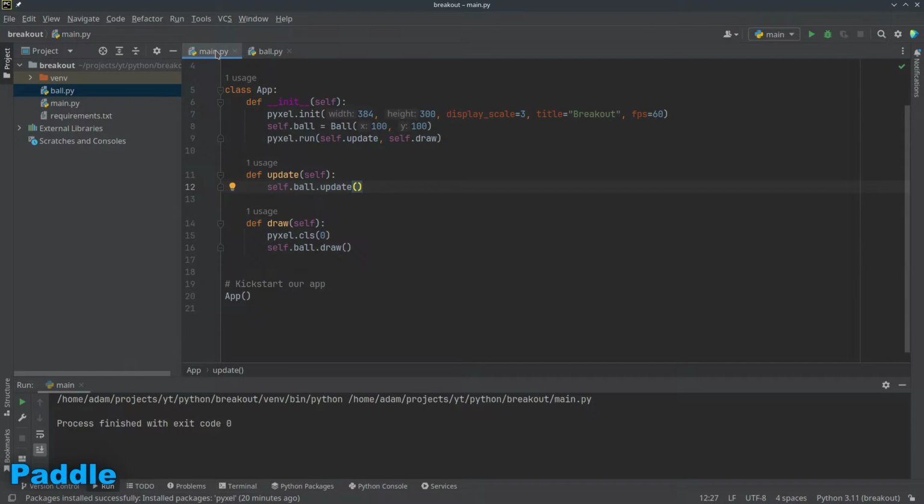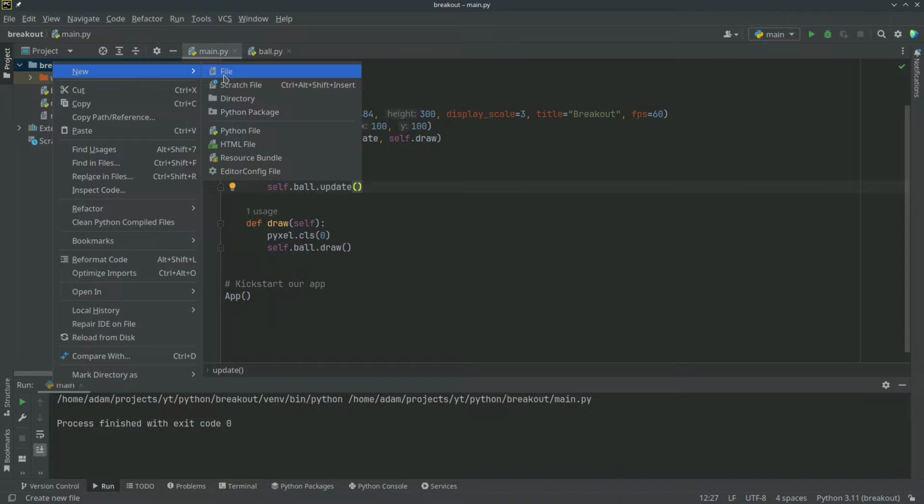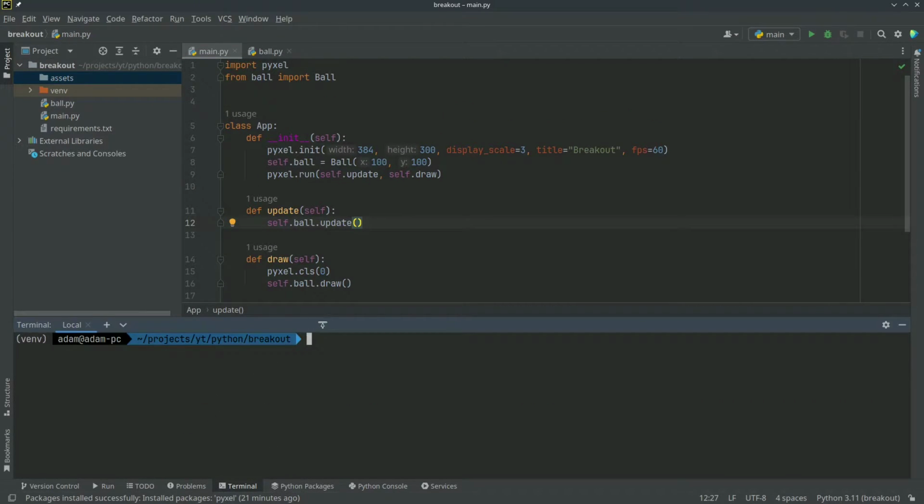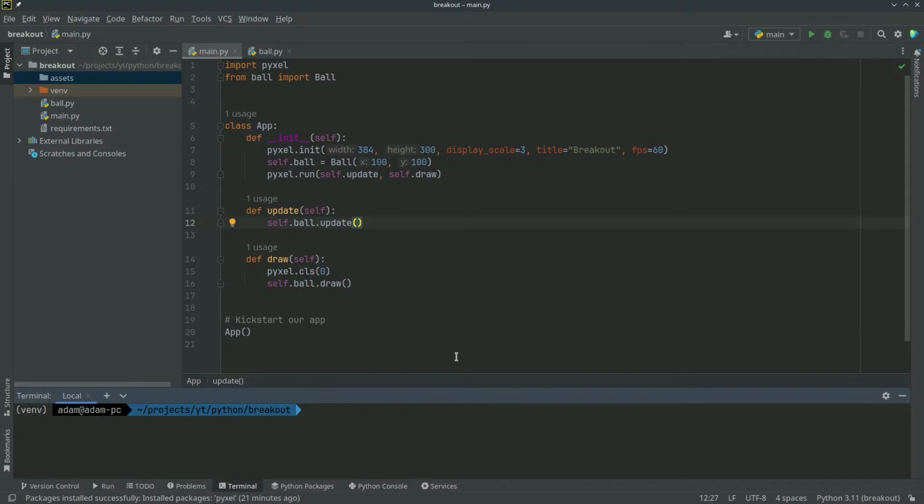Next, let's create our paddle, the thing that we're going to use to bounce the ball back with. For that, we're going to create a couple of sprites, and let's create a folder to keep them in. I like to call it assets. Now we actually want to run a Pyxel command to open the Pyxel editor. If we go to the terminal down the bottom here, we can run pyxel edit.